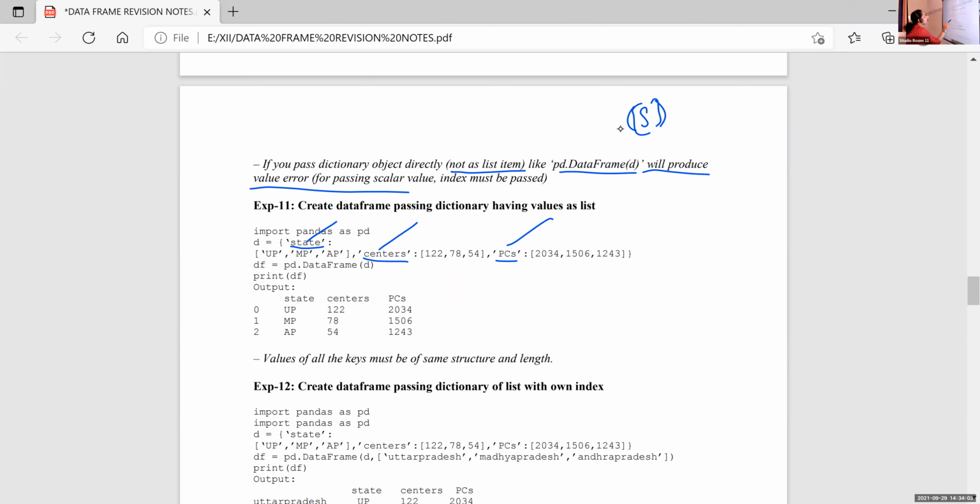So it will appear just like this: state, centers, PCS as column headings. The keys are used as column headings. The first column heading is state, the second is centers, the third is PCS. Then the values for state are UP, MP, AP, and for centers the values are 122, 78, and 54.